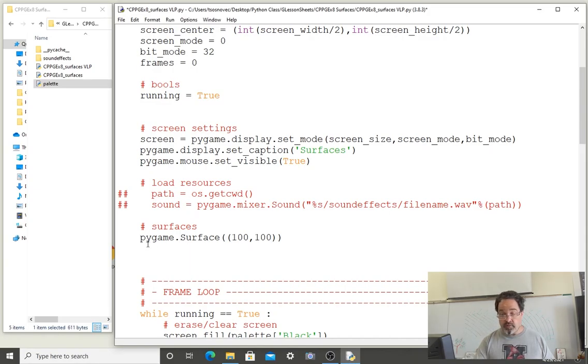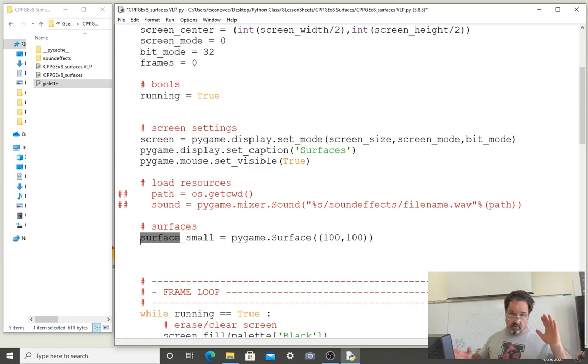When we create a surface, we typically want to assign it to be the value of a variable. In this case, I'm going to use the variable surface_small. I start with the word surface to remind me that this variable stands for a rectangle matrix of color, a surface that I can use for graphics. And it's going to be small because it's going to describe this surface, and it'll be distinguished from a couple of others.